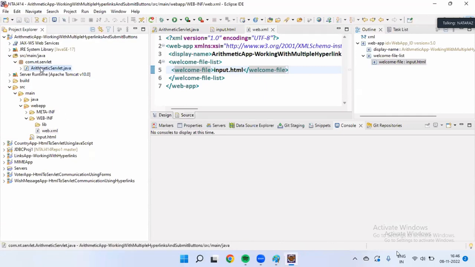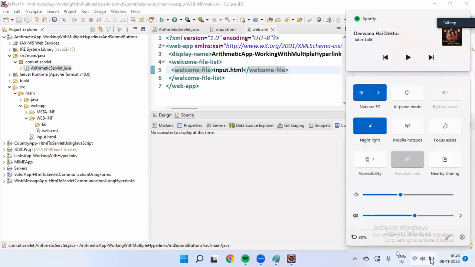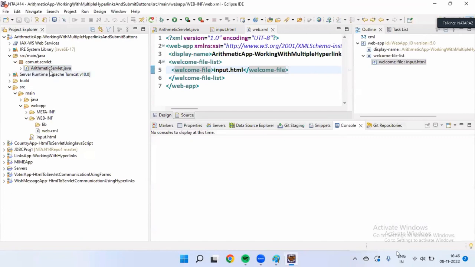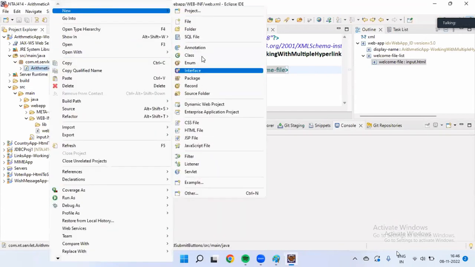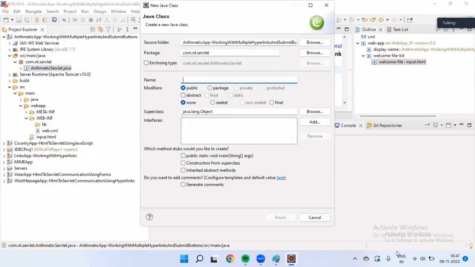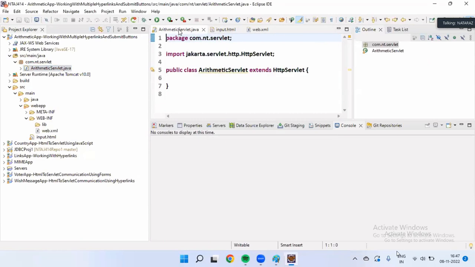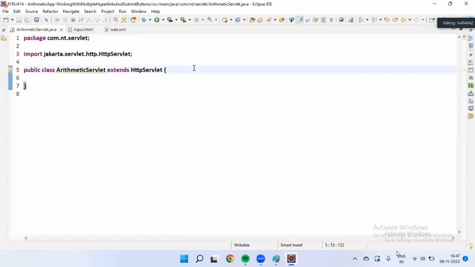Yes, guys. Let's come to the servlet component now. Is it charging, guys? Battery charging? Yeah. Can you tell me how to write this code quickly? Class, boss. Tell me. Arithmetic servlet. Oh, the class is already there. Fine. Open it, boss.